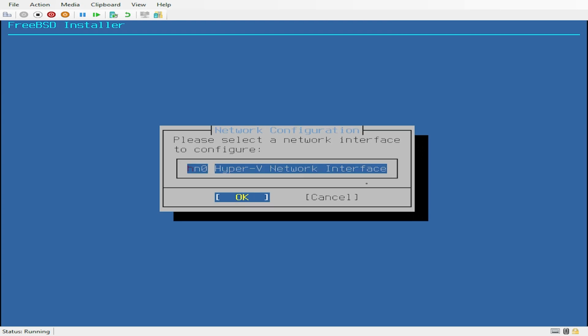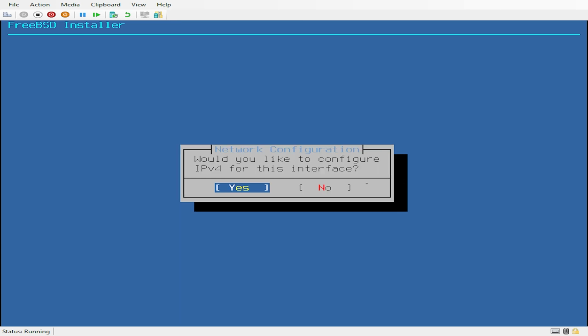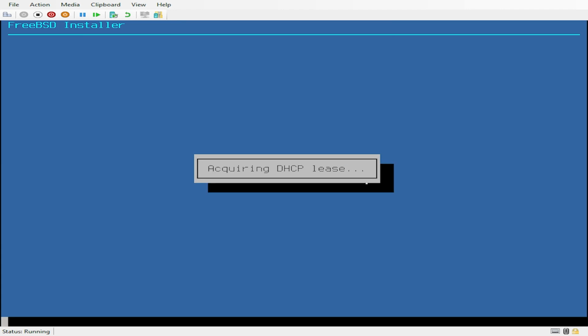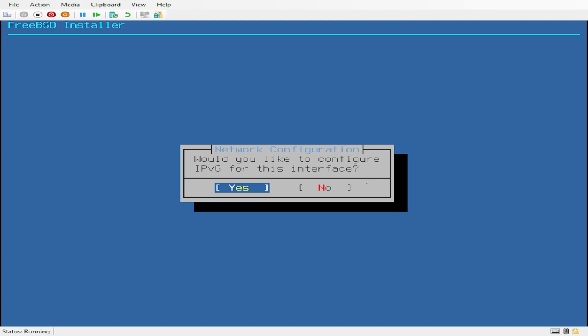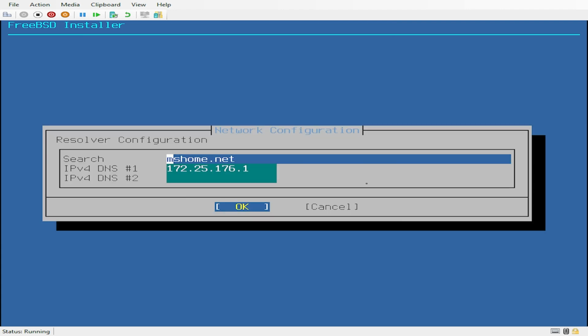It's going to ask me which one of these is my Hyper-V network interface. I'm going to hit OK. And then it's going to ask, do I want to set up IPv4? I am running DHCP on my router, so I'm going to choose yes. And it's going to ask, would you like to use DHCP? I'm going to say yes. And it's going to ask if I would like to configure IPv6 for this interface. For the purpose of what we're doing here, I'm going to choose no.